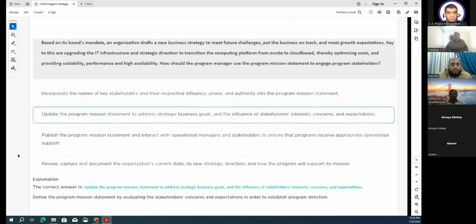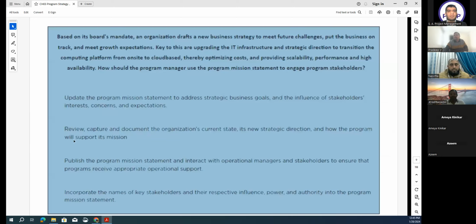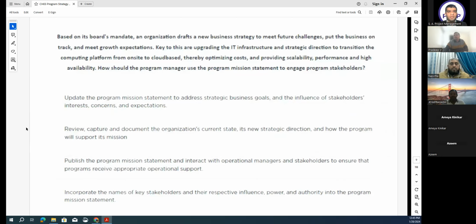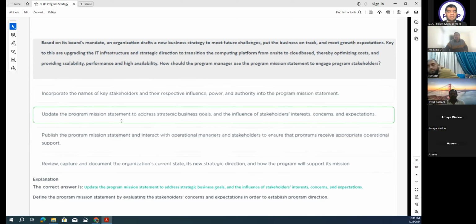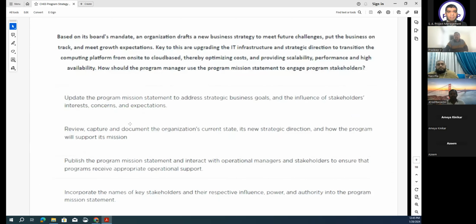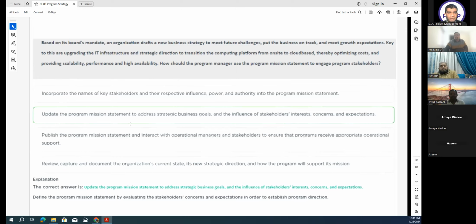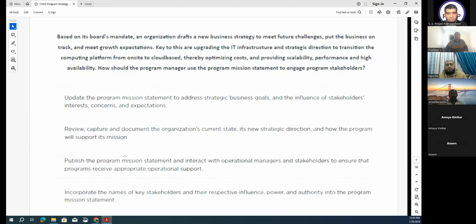Update the program mission statement to address the strategy goals. You send me this question, I will check and I will give you the feedback again, because we should not update the mission statement in the beginning. Okay, send me this question, then I will review it again. Yeah, this is what is shown: update the mission statement. Okay, so does anyone have any reason why A? Okay, Rajiv, you send me this question, I will check and give you the feedback.